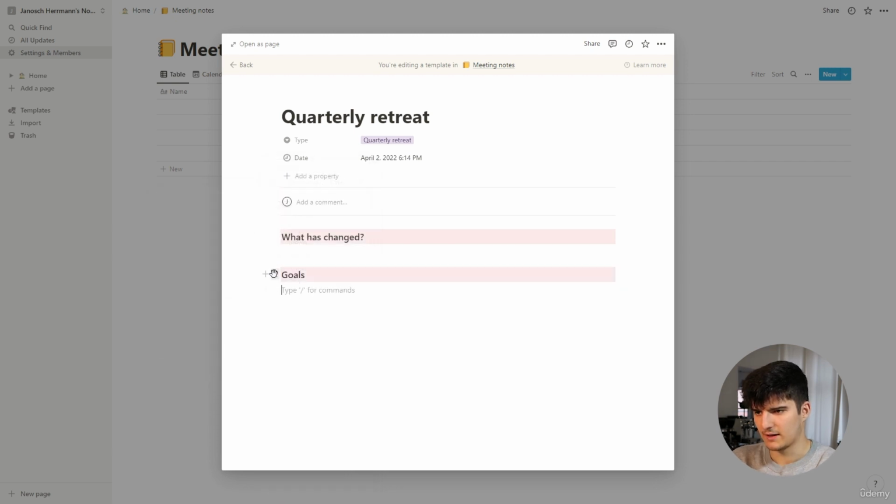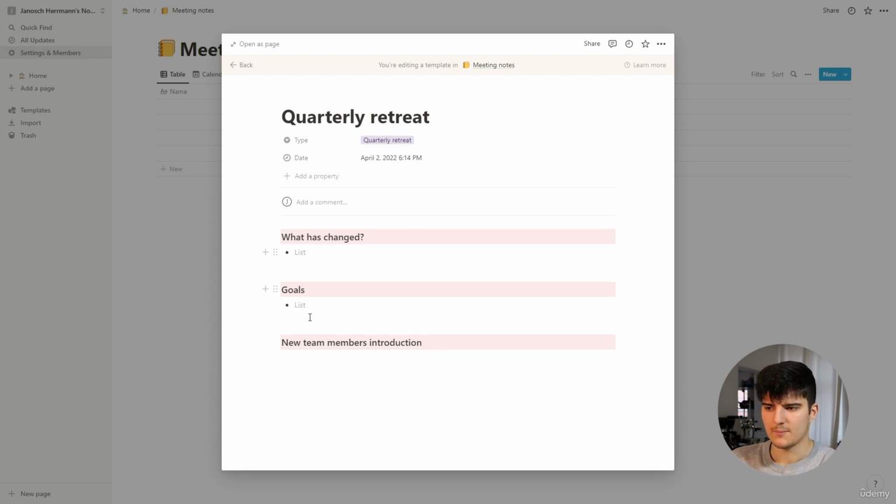And let's actually duplicate this again because it's just easier. And we will turn this into a new team members introduction. So this will be new team members have the ability to introduce themselves, and this will be one of the sections of this meeting. So again, do it however you like, but this is just how I'm going to do it for this demo. And now we have a basic structure for this in place as well.